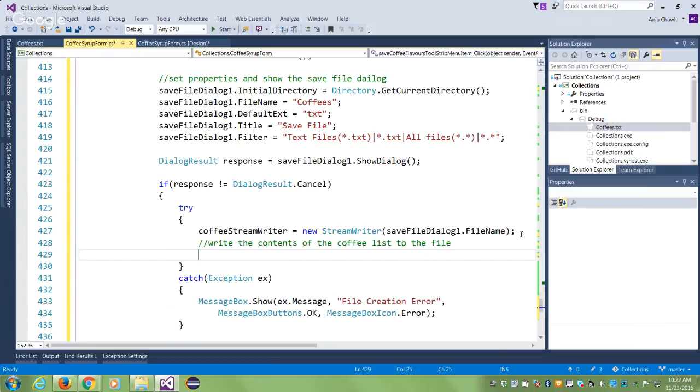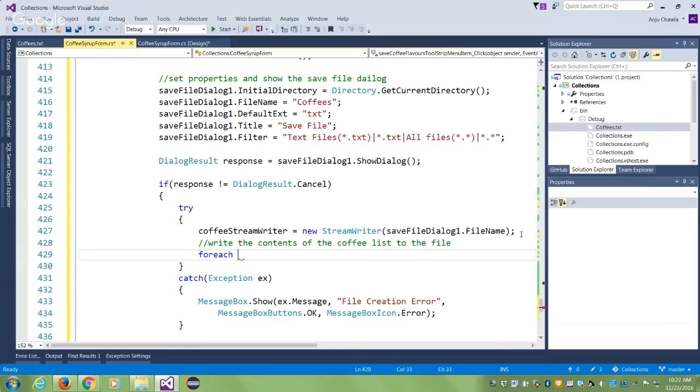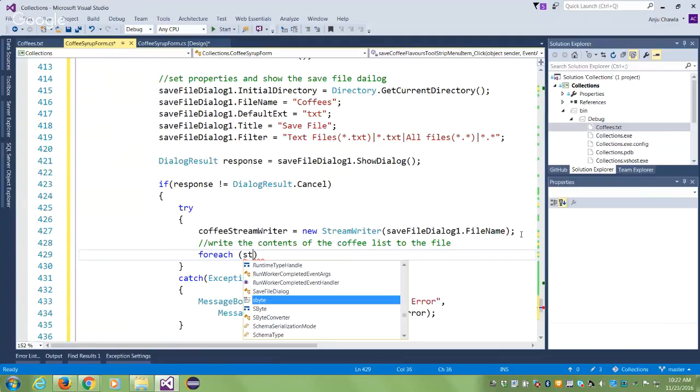For each, why would I do anything else? Because for each is available. What am I saying? I want to pick it up from my list, and my list was called items from the coffee combo box. Okay, so it's in that coffee. Okay, so what's coming out?